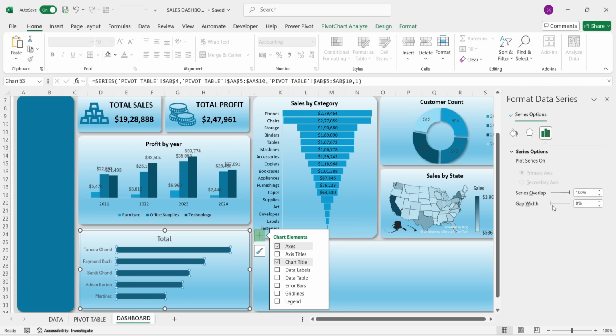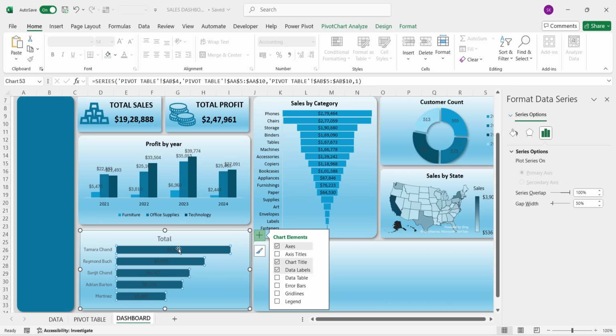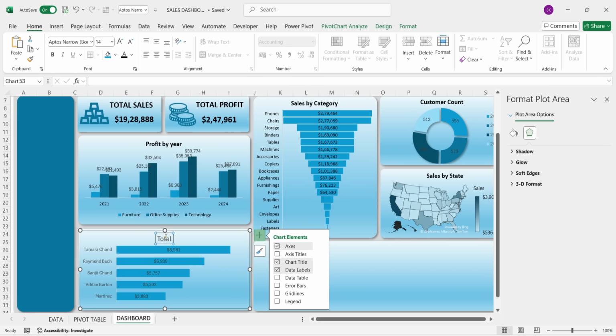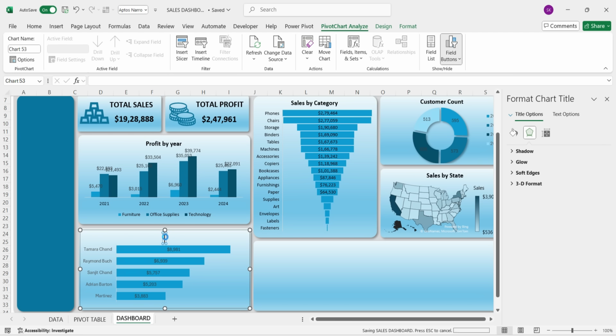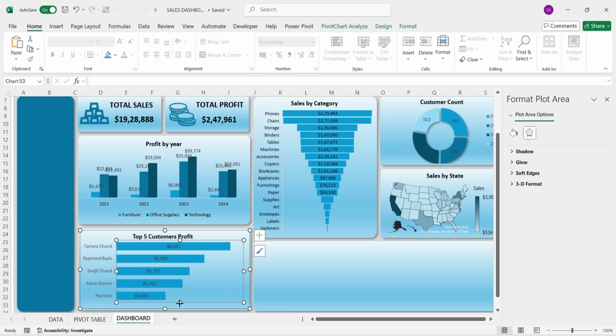Gap width 50%. Add data labels. And add a title, Top 5 Customers' Profit. Adjust the title's font size and color to match the dashboard style.